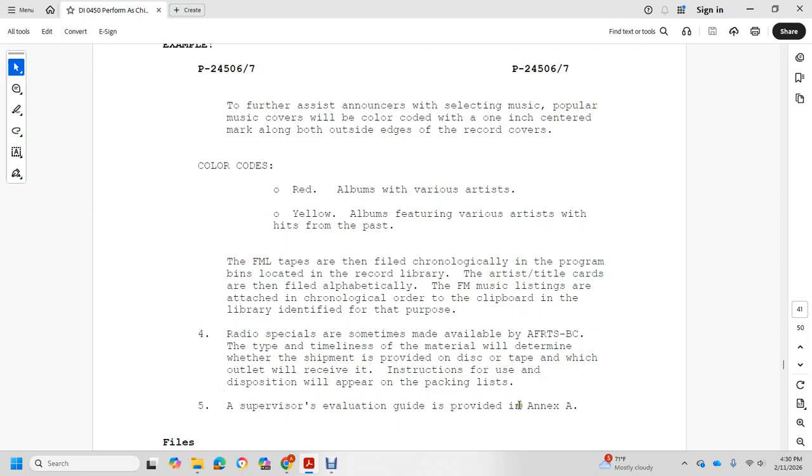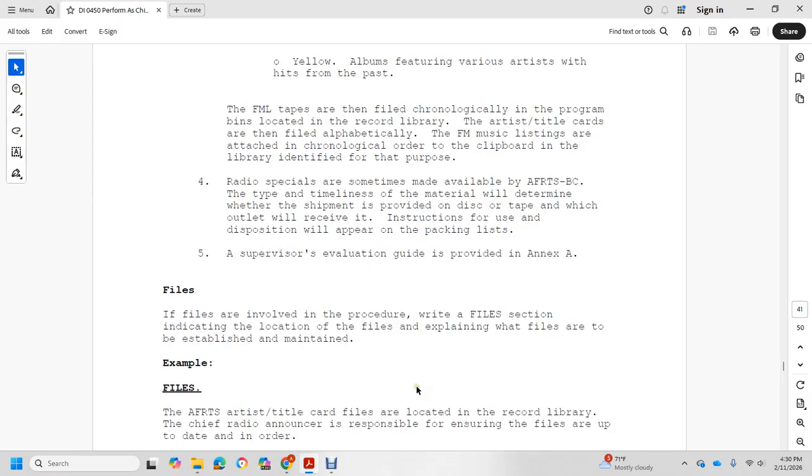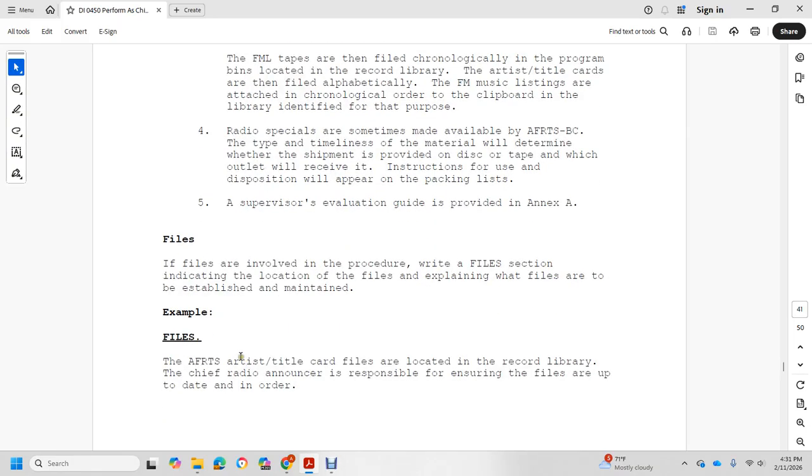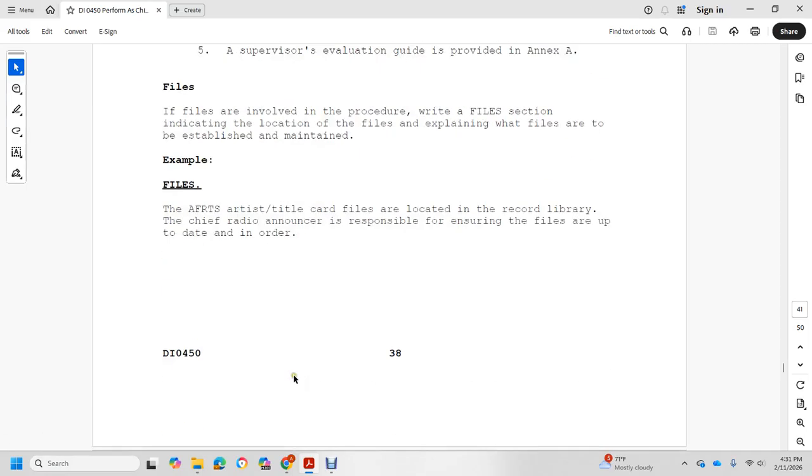The supervisor evaluation guide is provided in Appendix A. Files involved with the procedure are written in the file section, indicating the file location and explaining what the files are, with established maintenance examples. Files for the Armed Forces Radio Television Services artist title cards are located in the record library, with the chief radio announcer responsible for ensuring the files are up to date and in order.